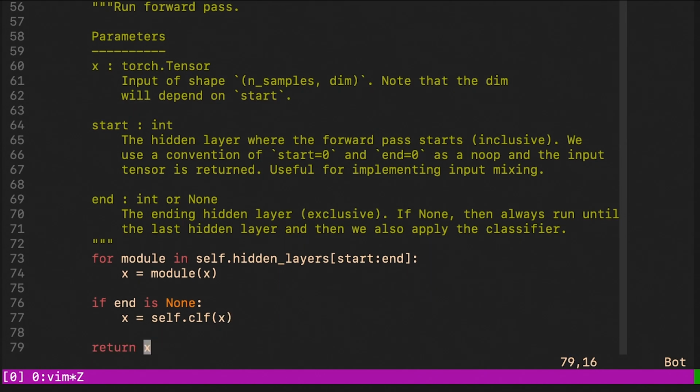That's it. And this code will actually enable us to implement the manifold mixing, because we will just select randomly a hidden layer inside of our network. And then we just split our forward pass into two parts. The first part is going to take an input tensor and transform it into a hidden representation. And the second part is going to take the hidden representation and classify it.